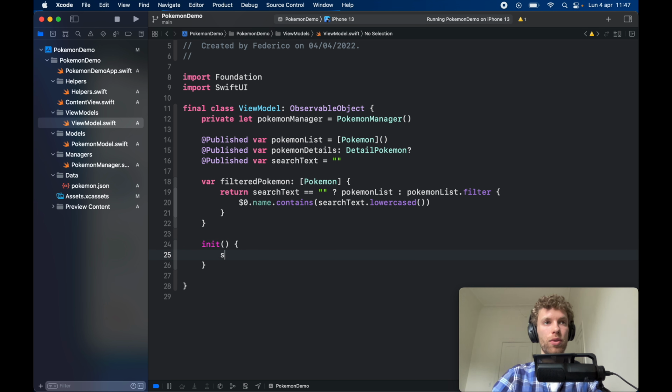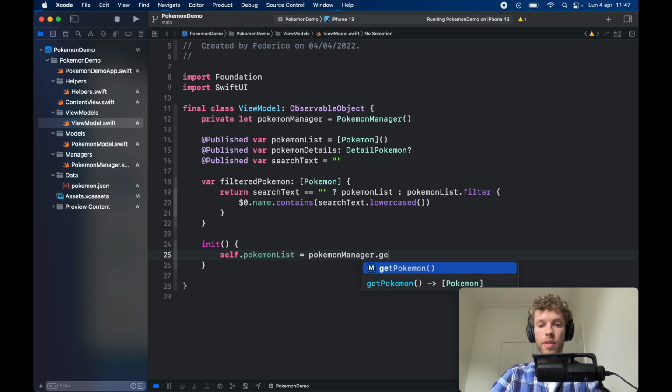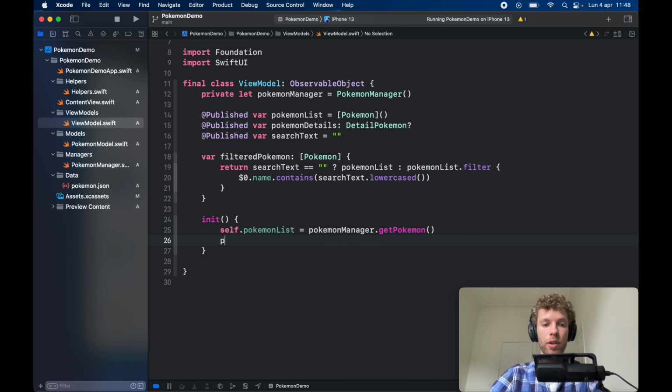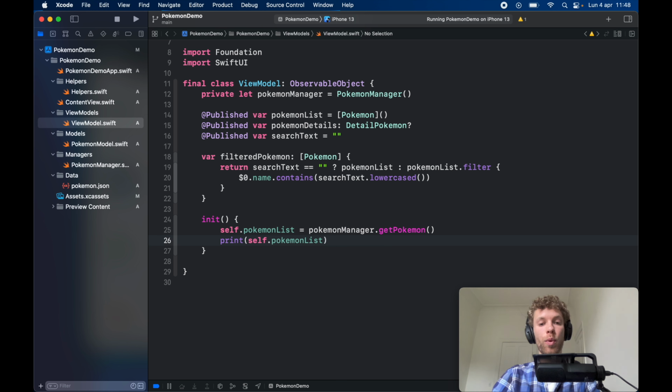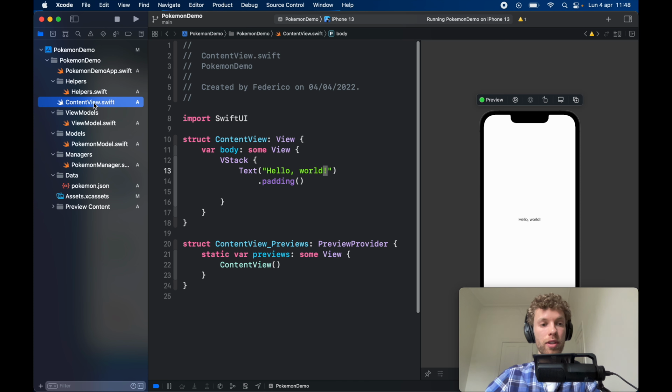And this initializer is going to have a self.pokemonList, which is going to equal PokemonManager.getPokemon. And just for simplicity, we can go ahead and print self.pokemonList to see what was loaded inside there. But to make sure that this actually loads, we need to go to our ContentView.